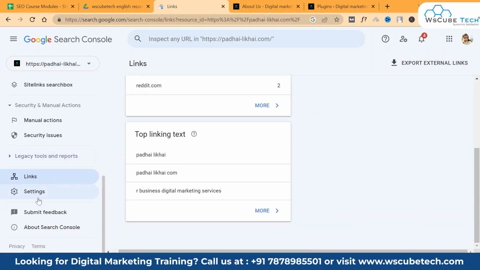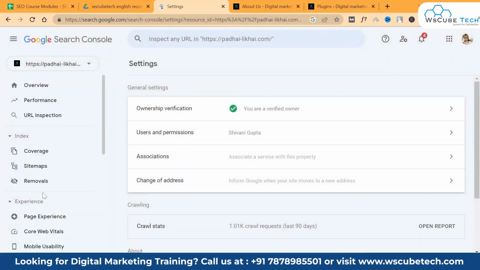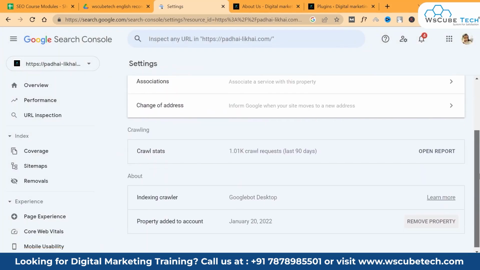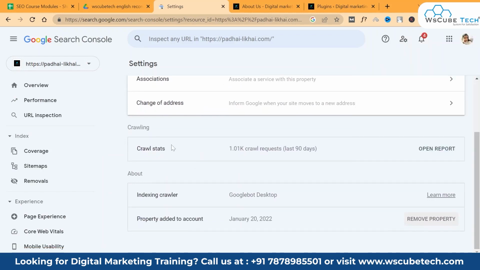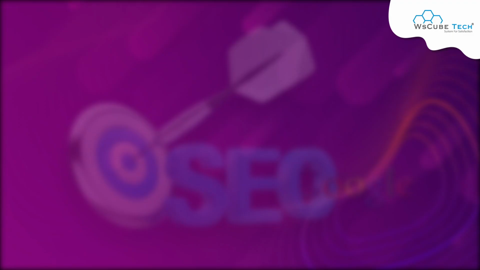Then we have settings. If you want to do any Google Search Console setting, then you can do it from here. And you can also check where the last crawl happened. Index crawler, that is your Googlebot desktop. Property added to account. You can check all this information from here only. So this is all about your Google Search Console. This is just an overview of your Google Search Console. How to do technical SEO with the help of Google Search Console, we will discuss in our further video.